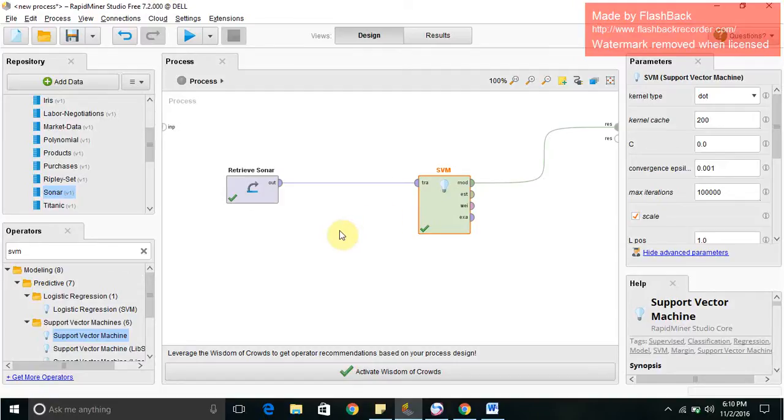An SVM model is the representation of the examples as points in space, mapped so that the examples of the separate categories are divided by a clear gap that is as wide as possible. So here some of the parameters of this SVM are given. One is the kernel type. The type of the kernel function is selected through this parameter. So here are dot, radial, polynomial.